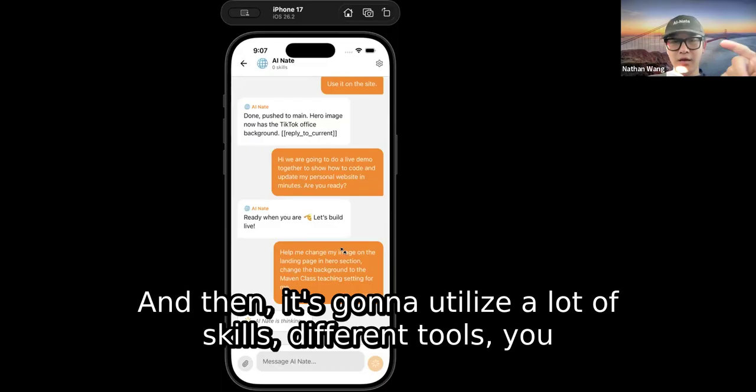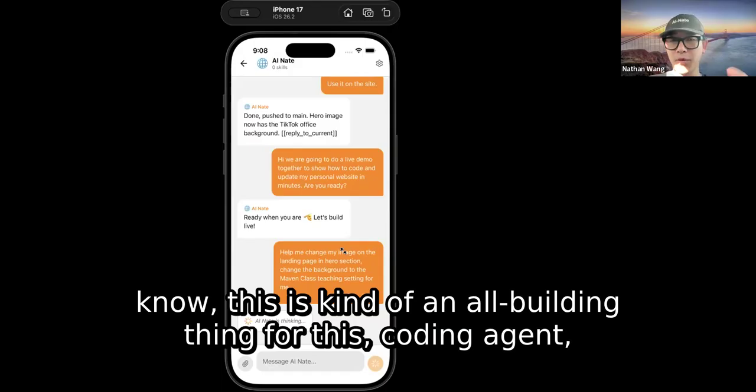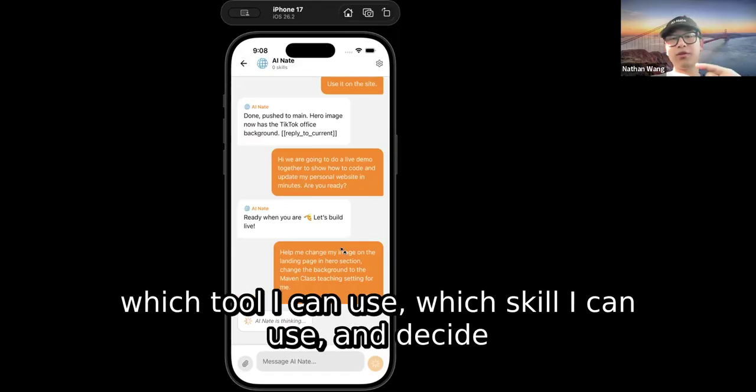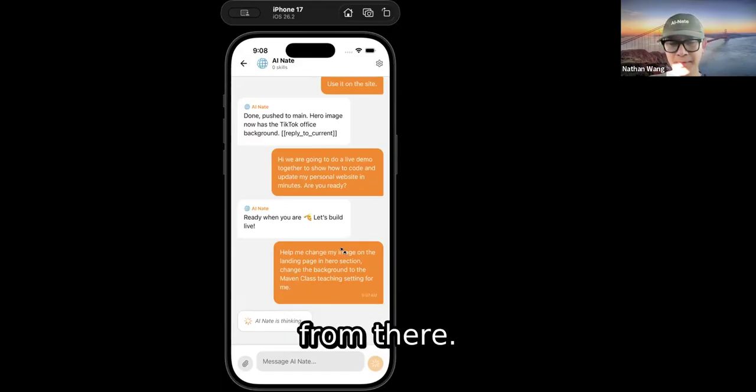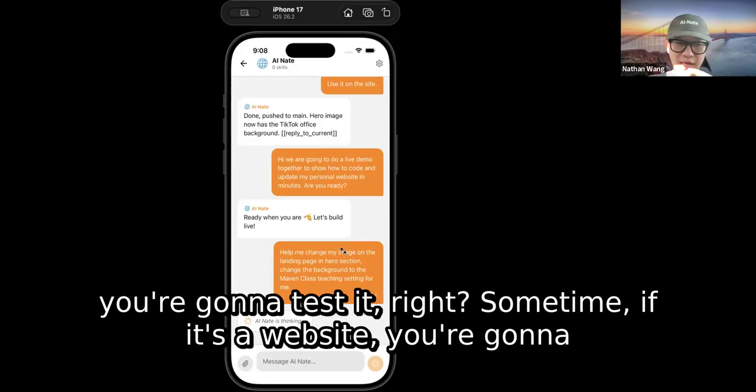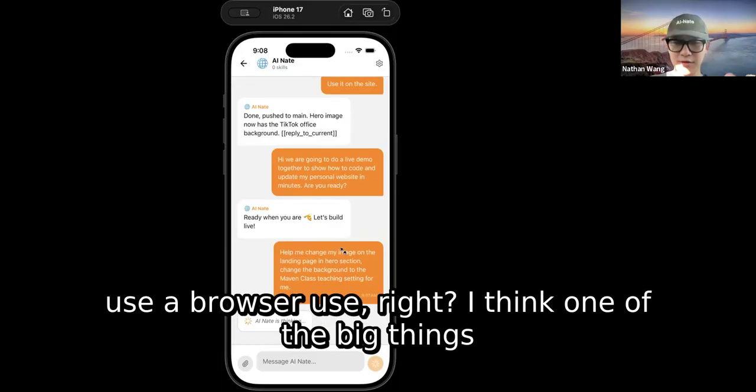And then it's going to utilize a lot of skills and different kinds of tools. This is kind of like the built-in things for this coding agent, right? From there, it's going to start picking which tool it can use, which skill it can use, and decide from there. And behind the screen, it's also going to do the validation, because basically it's going to test it, right? Sometimes if it's a website, it's going to use a browser, right?